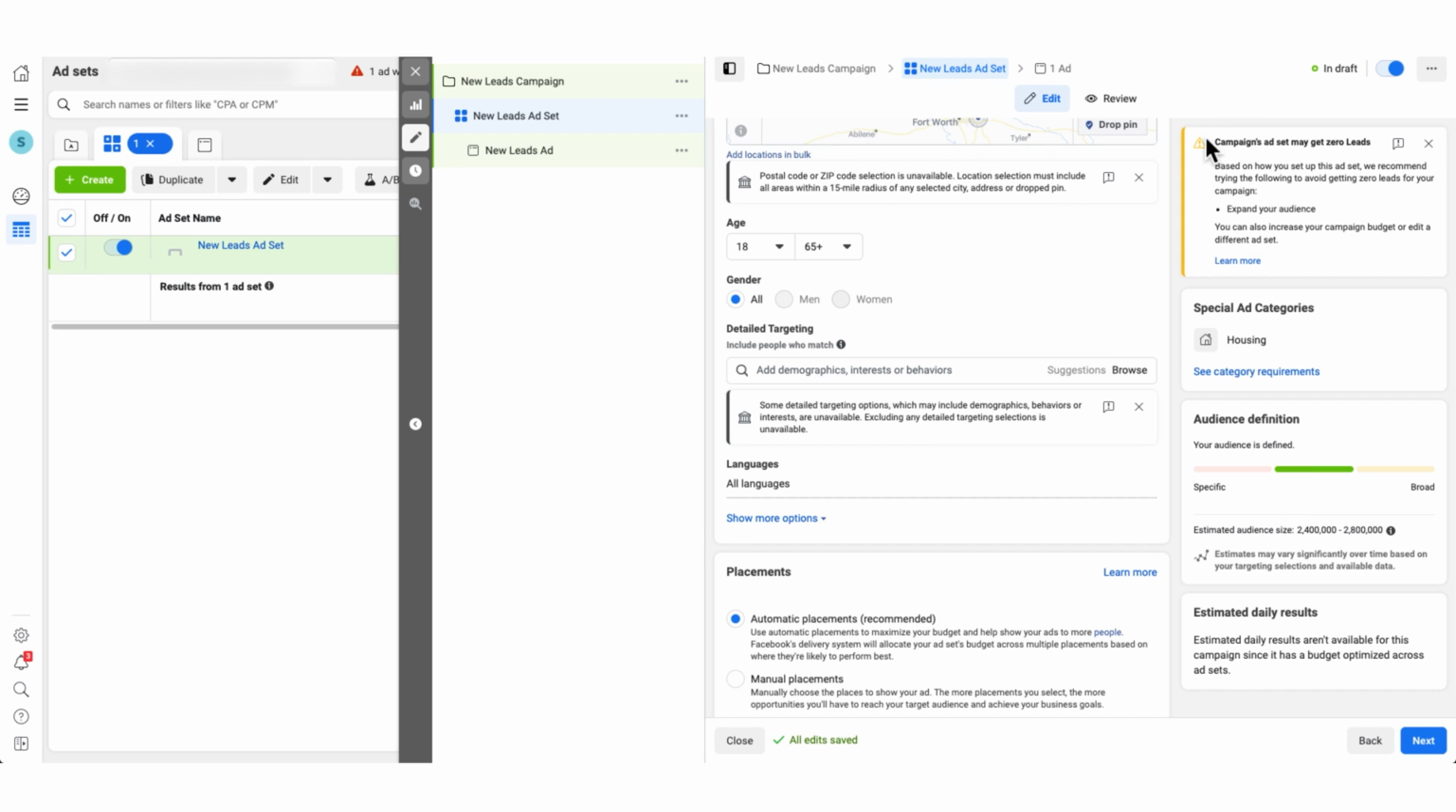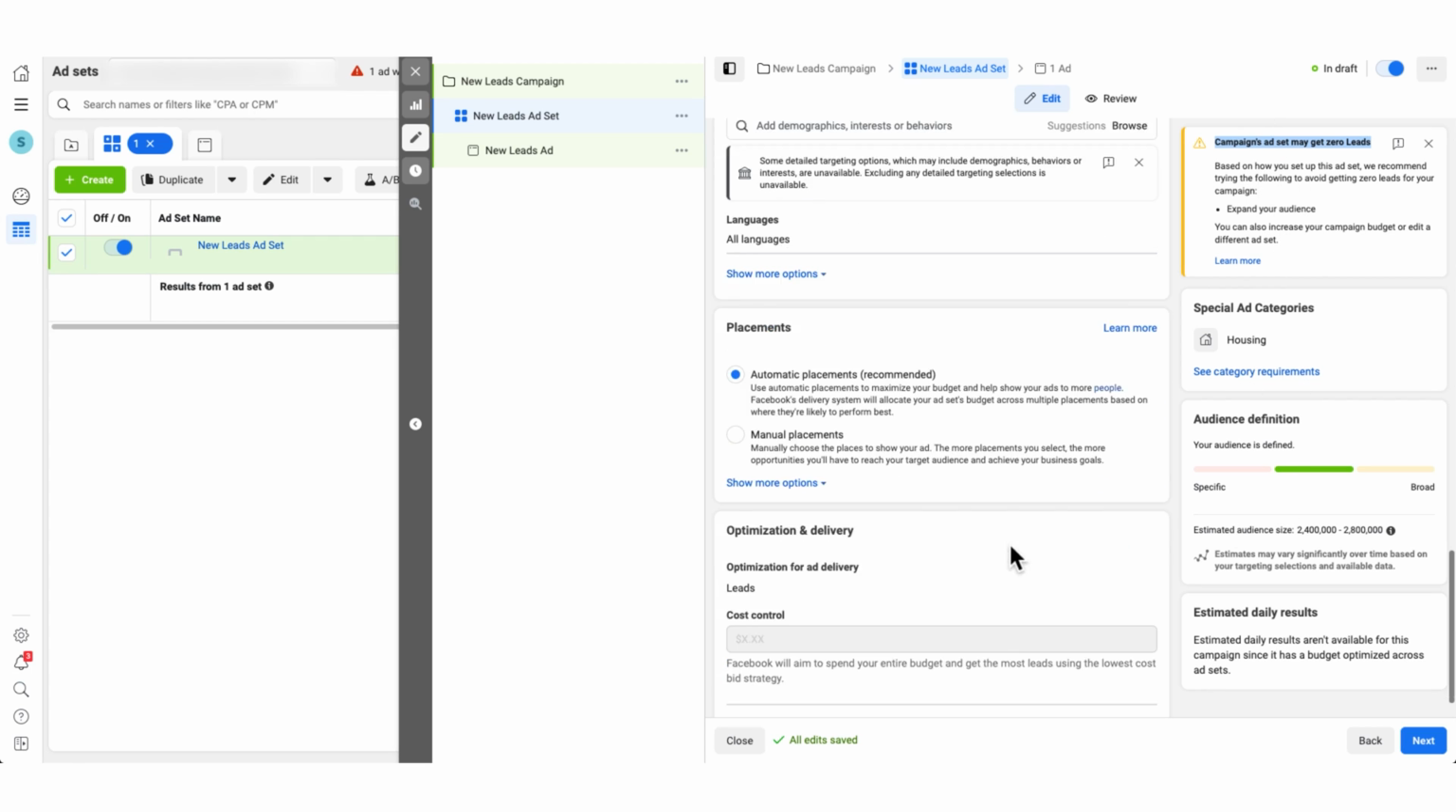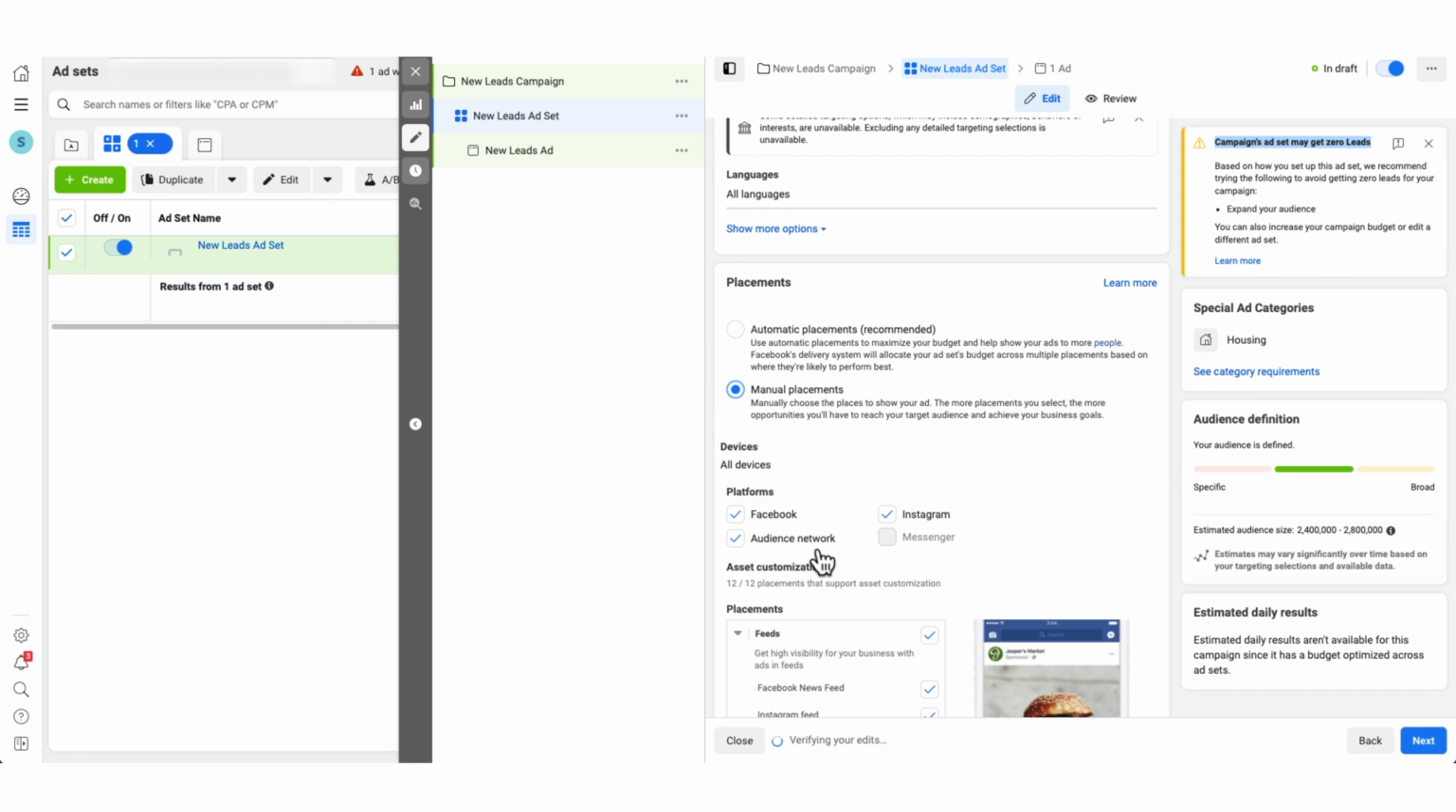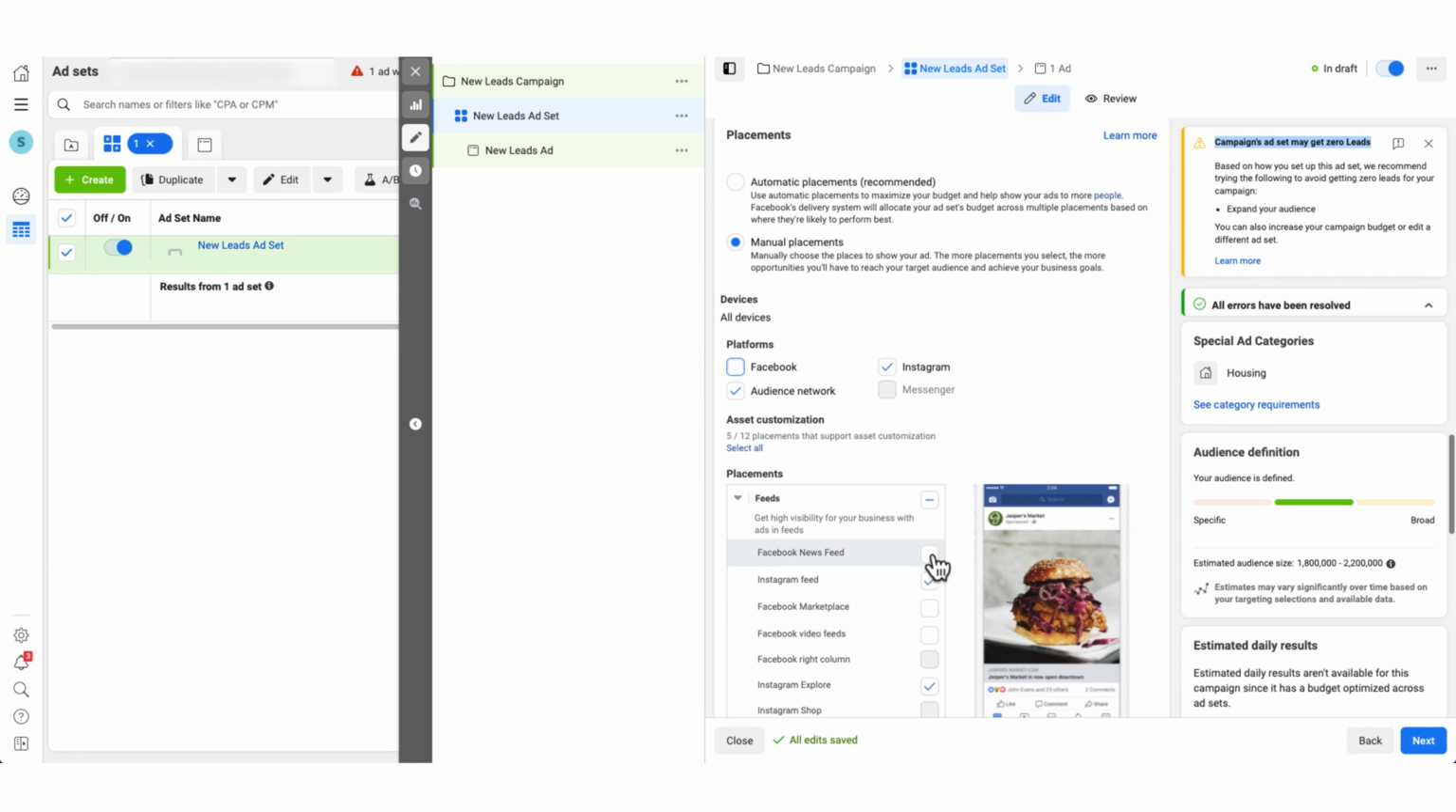And now one quick note, because I get this quite a bit, campaigns ad set may get 0 leads. Don't worry about that. That's going to continue to show up regardless of what adjustments you make. So that's something that, unless you see it for your eyes that this ad's really not working, don't worry about this notification. This will usually pop up whenever you go to manual placements and forgo placing them everywhere.